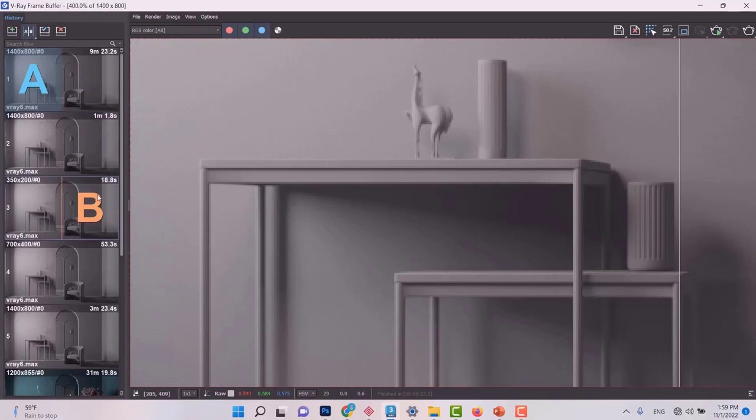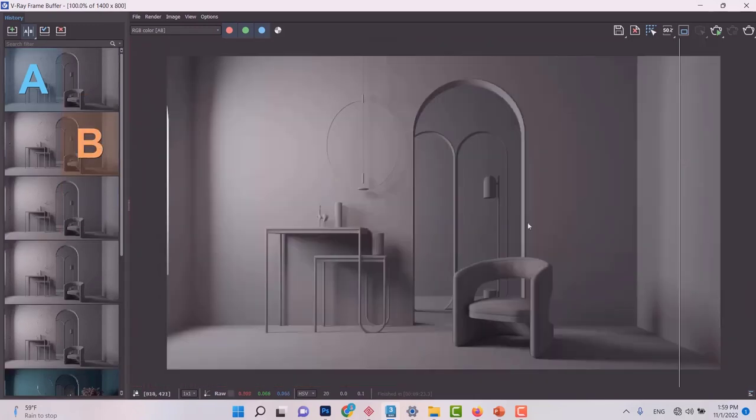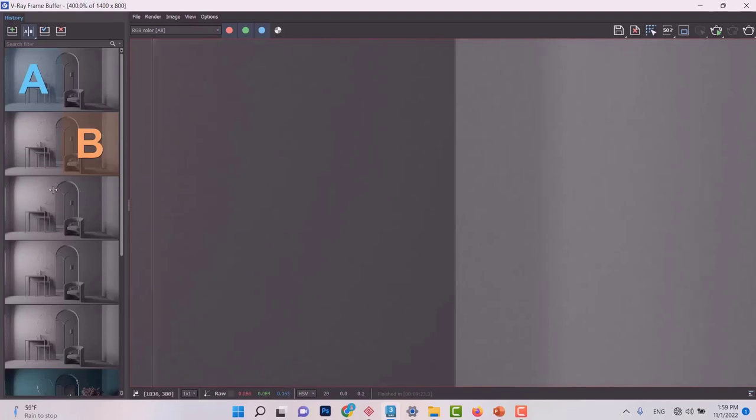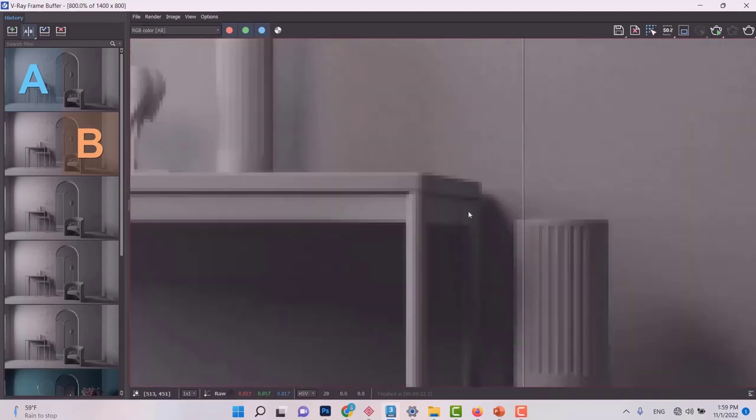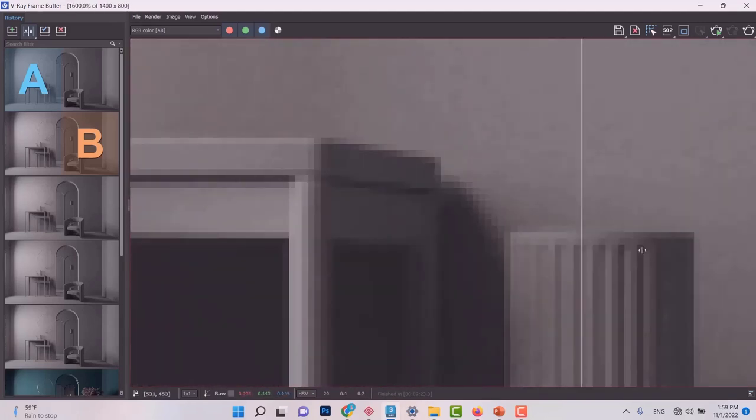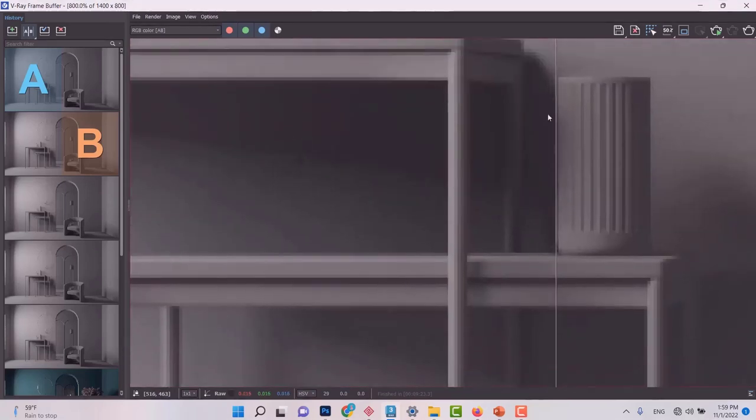So with B, we have the very low preset. Let's compare that. This time the differences are more noticeable, especially regarding the shadows and some of the lines. But again, if we compare the time, the differences are not that big, but let's draw some conclusions.